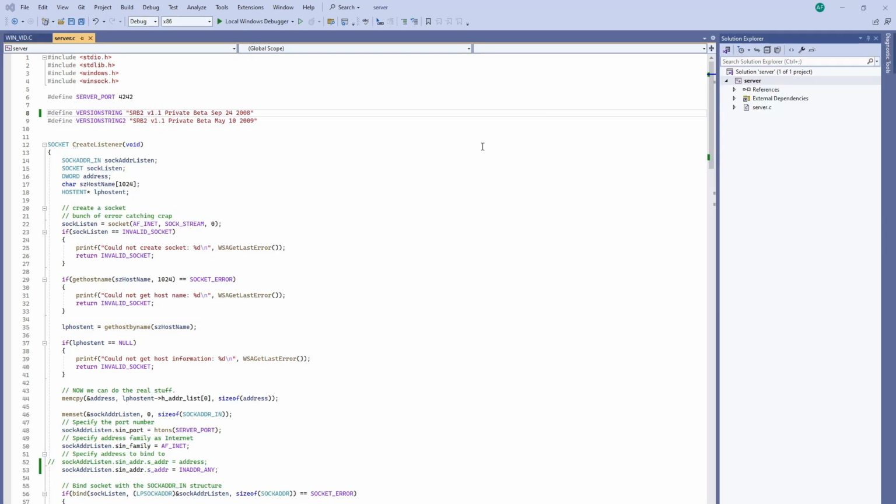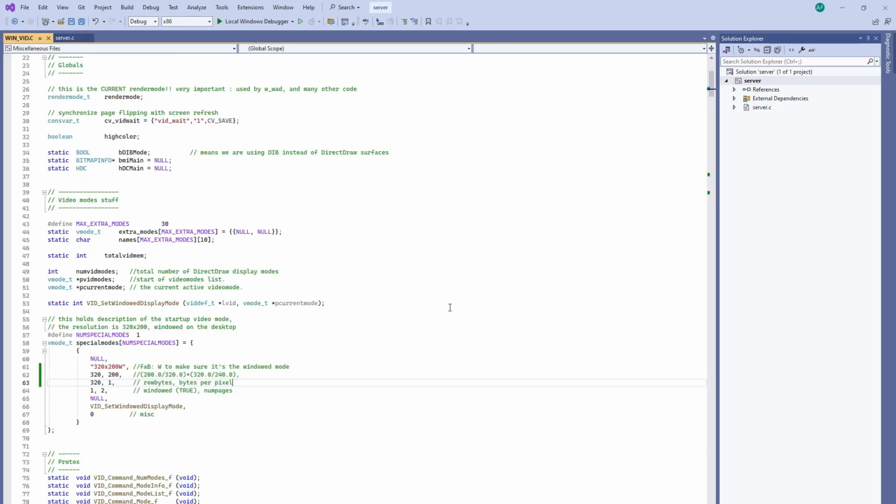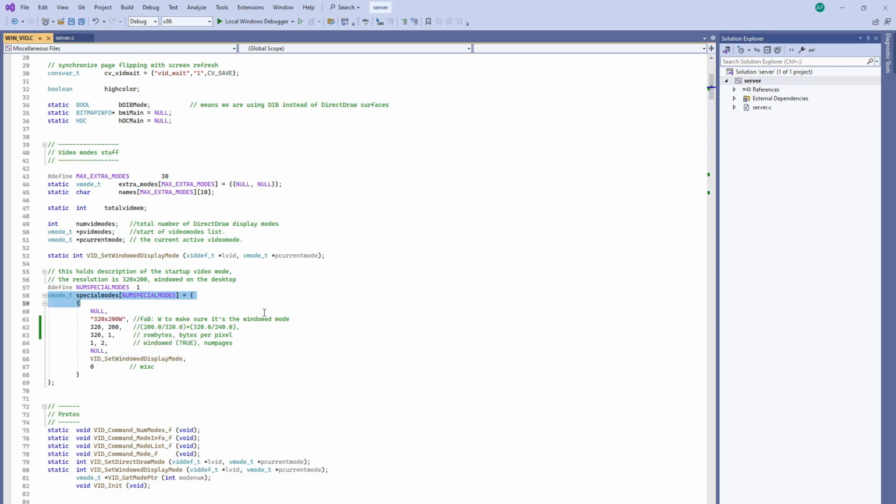So to figure out what to do next, let's use some source code of versions that we do have available to us, and specifically in this file win_vid.c. Here you'll see that there is an array with a single element that kind of defines this windowed mode here. And you'll see there's a string, which is what you'll see in the video options and the settings in the game itself. And then you have numbers representing the width, the height, and the number of pixels per row.